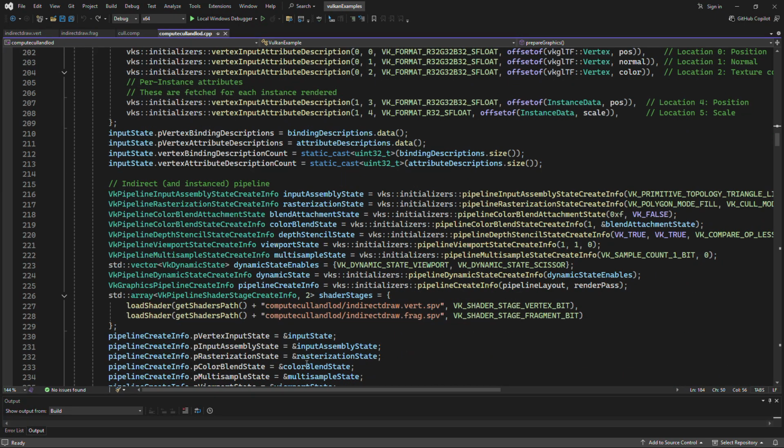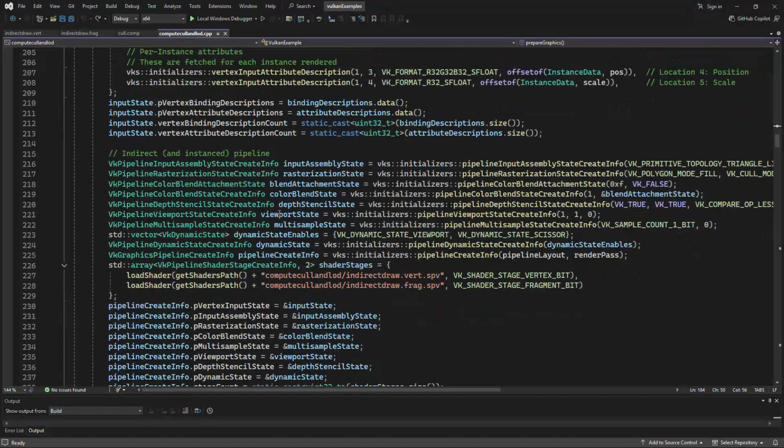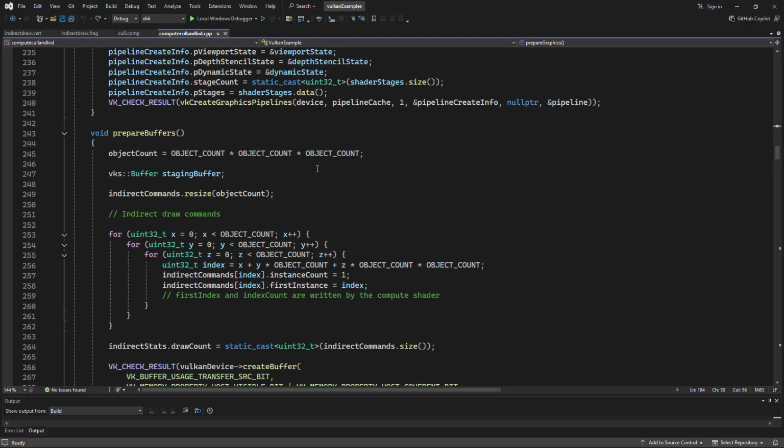Indirect and instance pipeline. Yeah, we got a lot of work ahead of us, guys. We have a lot of work ahead of us. Prepare buffers.